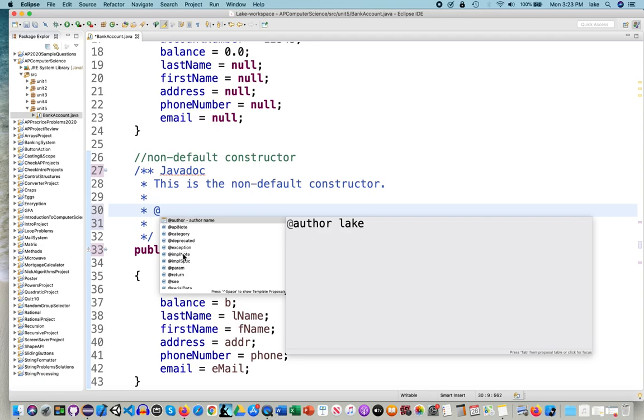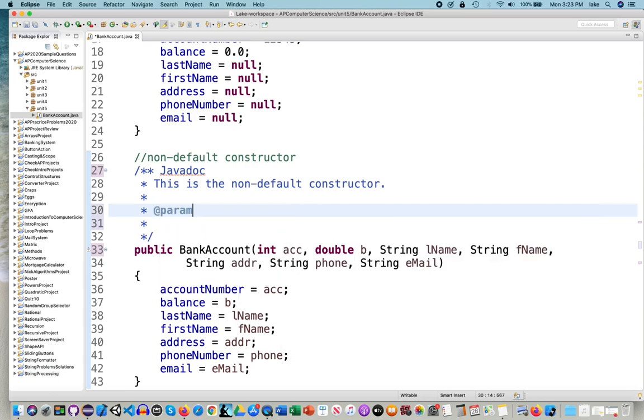I can tag something as a parameter, for example, param. And I could say, for example, the parameter account is for the account number. Okay, I could just write anything that I want here as long as I think it's useful.